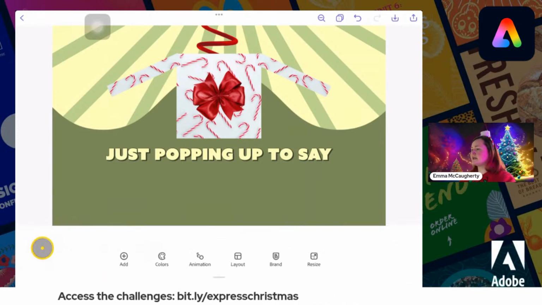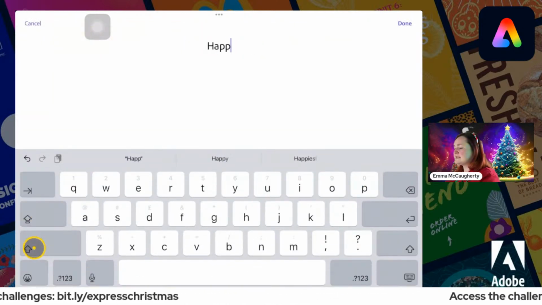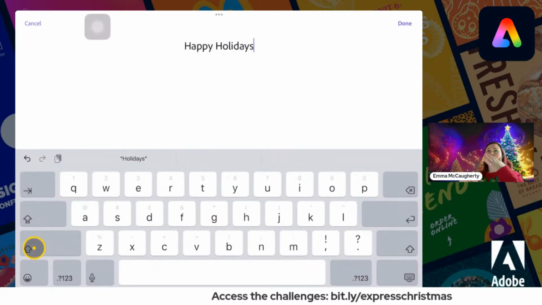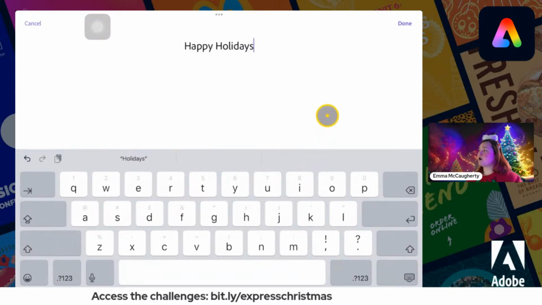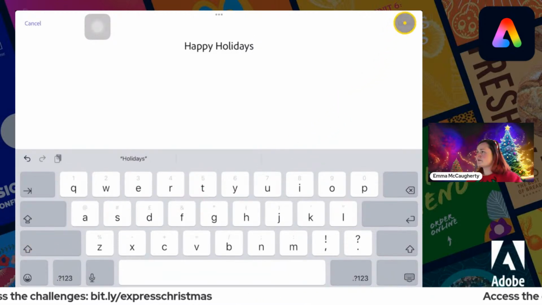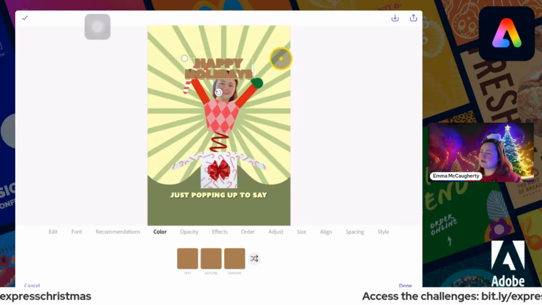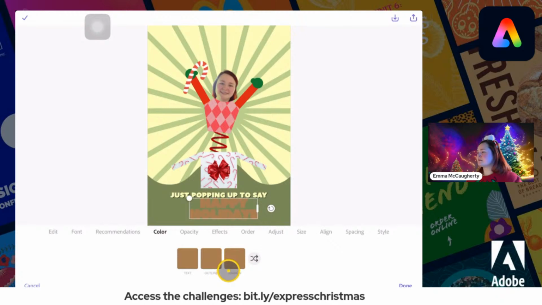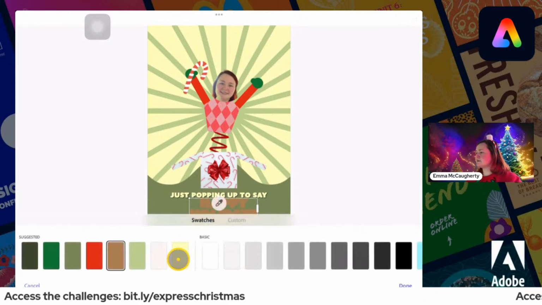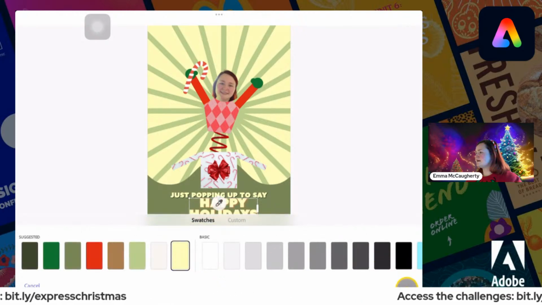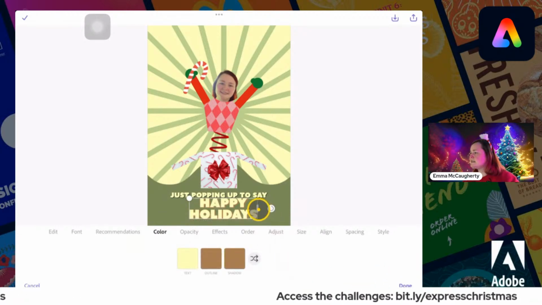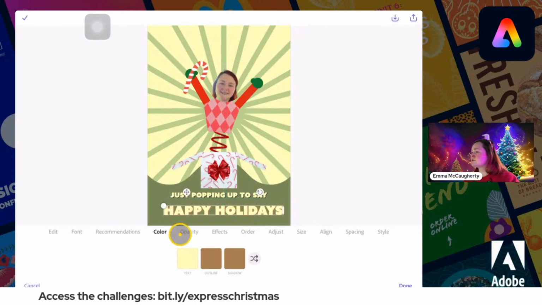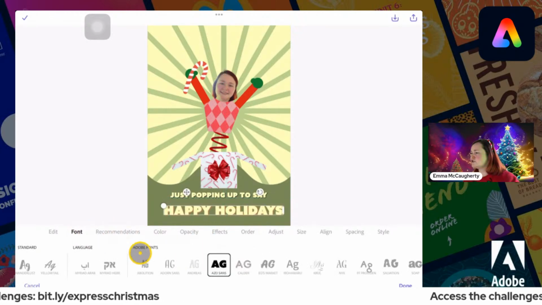Go to T for text. Now, whenever I add this in, what will happen is that it will take the previous choices from your previous text box and apply them, maybe in a different color context. So your job is to make this a wee bit different. First of all, let me just be able to see the text. You can see the happy holidays, and let's put it onto one line. This time around, instead of using the style, I'm just going to go straight into font style and choose which one I want.